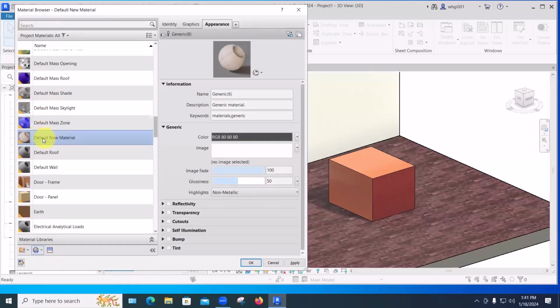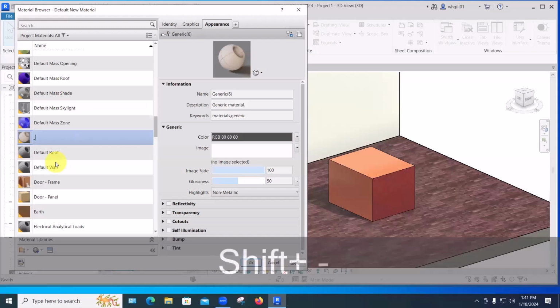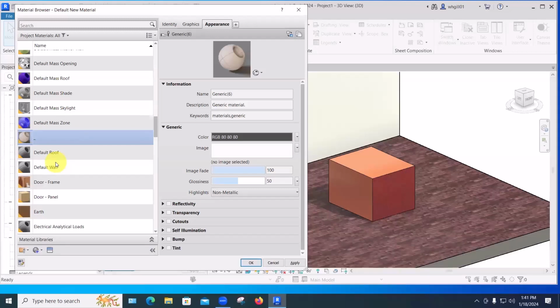And Revit creates this material gray to start with called default new material. I'm going to right click, rename it. And what to name it? Usually when I'm using materials, I don't want to have to scroll down all the way through the 100 different materials to find them. So I usually start with an underscore, which will sort alphabetically right up to the top of the list.